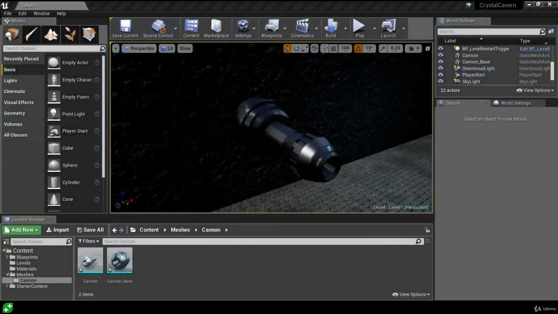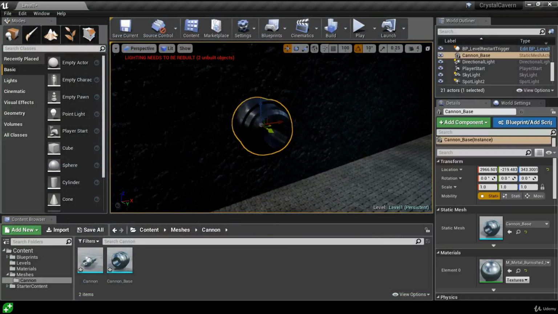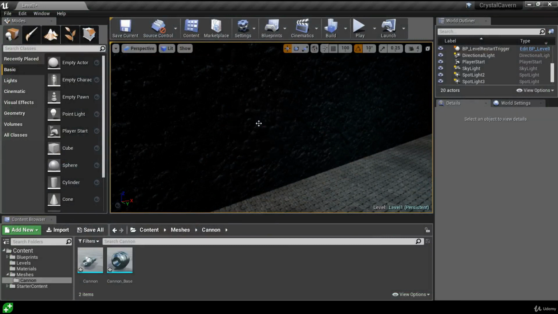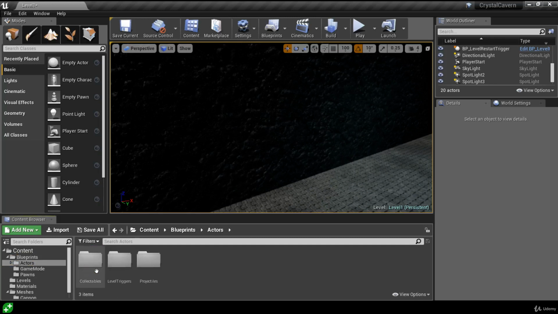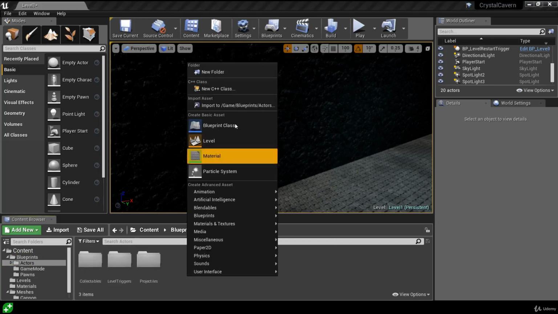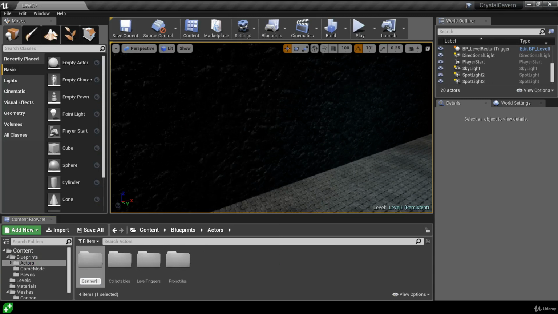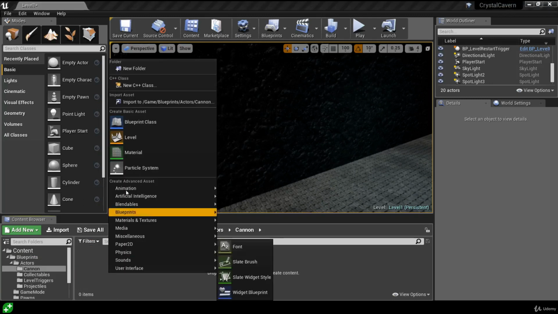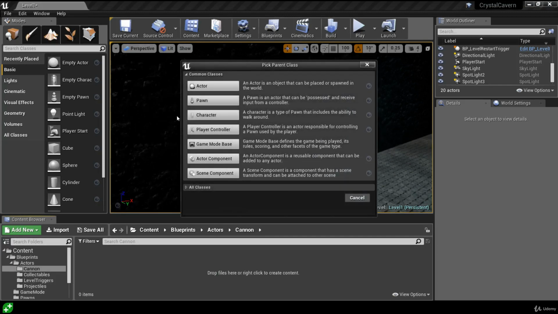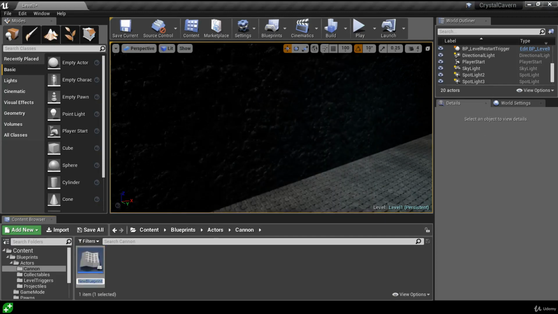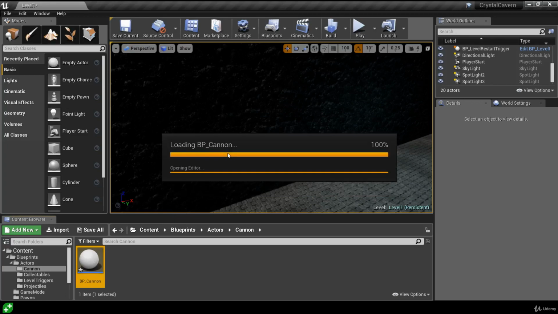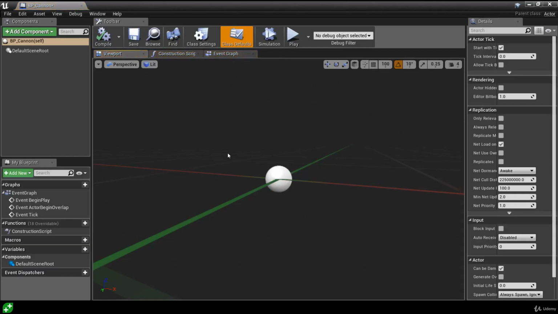Okay, so I want to remove these static meshes I dragged into the level because I'm going to create a blueprint for our canon. We can come to the blueprints folder, inside the actors folder, and we can create a new folder here named canons, or just canon. Inside this folder, we can right click and create a new blueprint class, and we want it to be an actor. And I'm just going to name this BP underscore canon. And let's open up this blueprint and let's add the static meshes to it.